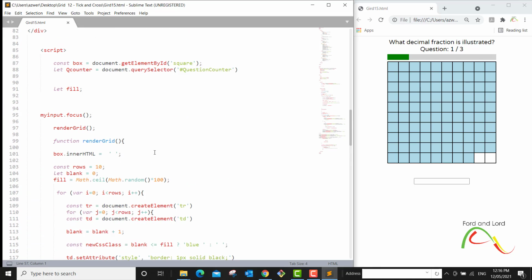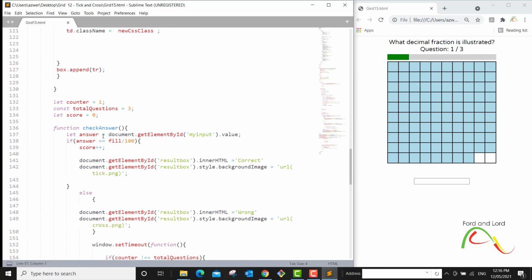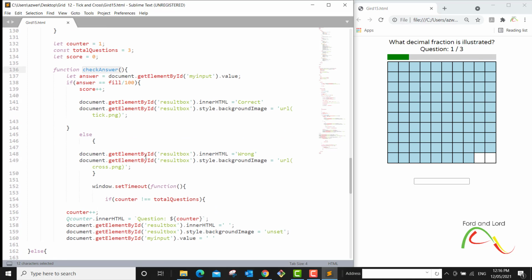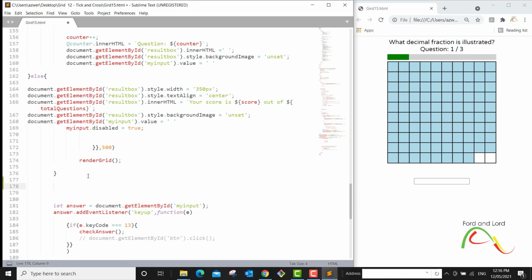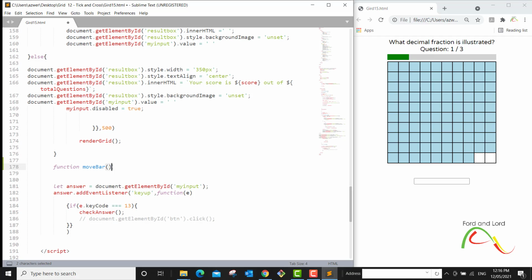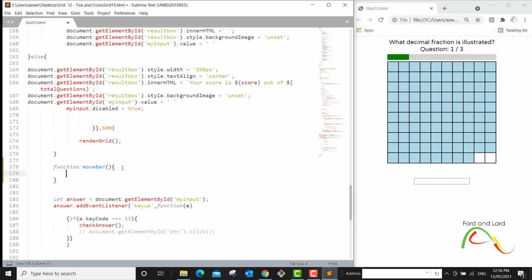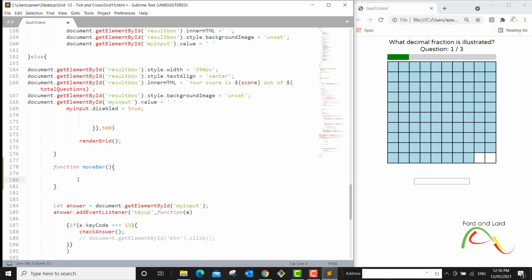So I will go down to the check answer function, and just after this function, I will create another function, and I will call it moveBar. This is how you create a function: 2 parentheses and an opening curly bracket and a closing curly bracket, which has the body of the function.